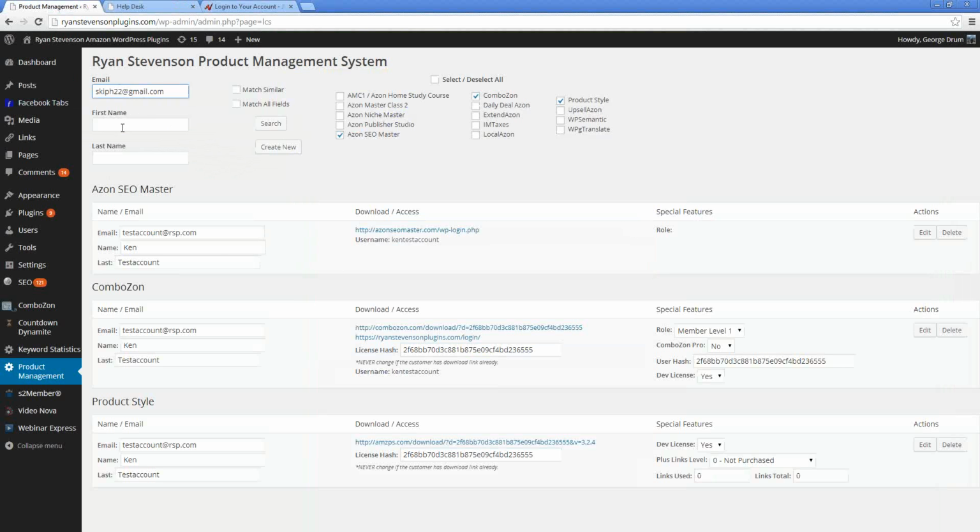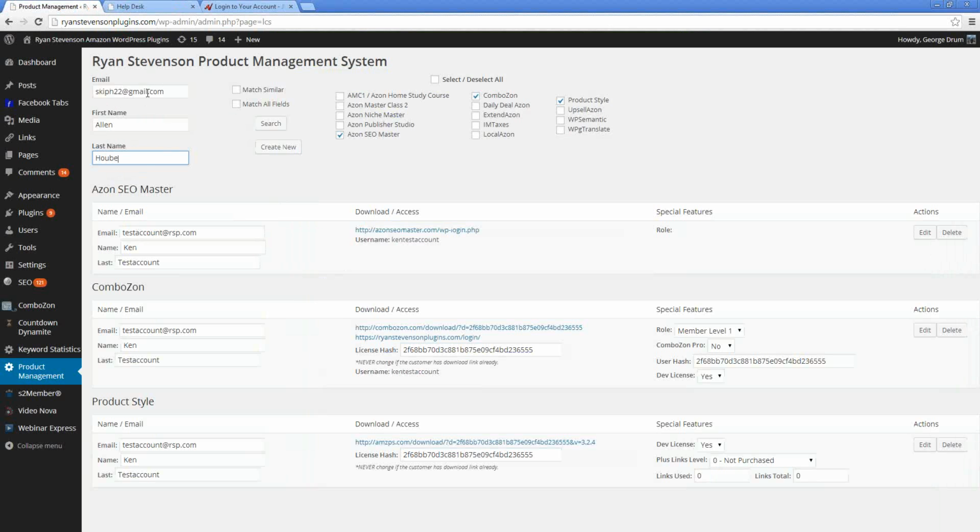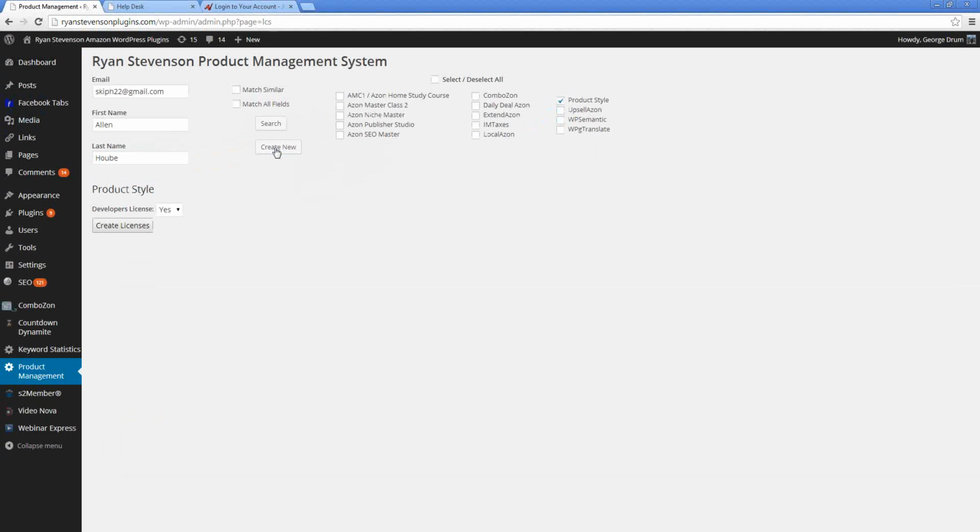So I can punch in their email here. I remember their name was Alan, and the last name is spelled H-O-U-B-E. Make sure I spelled that right. Once I have their information punched in here, I'll remove my previous checks and just select product style. Now I can click on Create New. Then it'll ask me about a developer's license, and I'll go ahead and do yes for that.